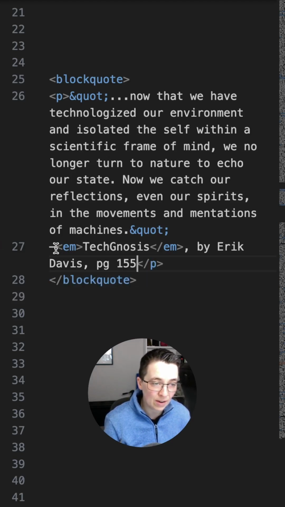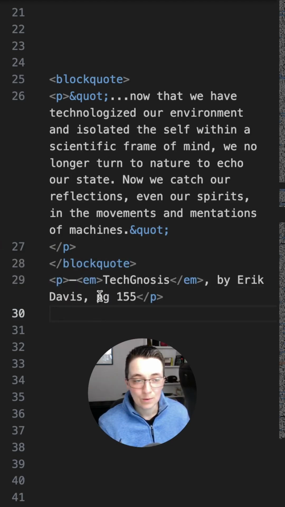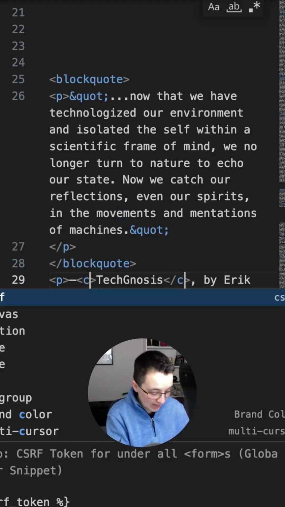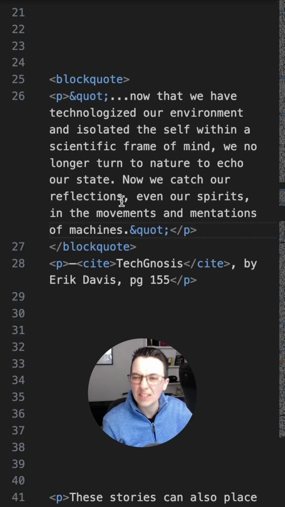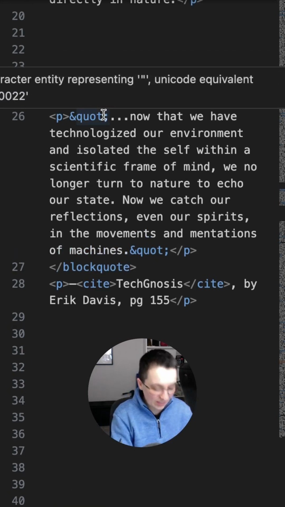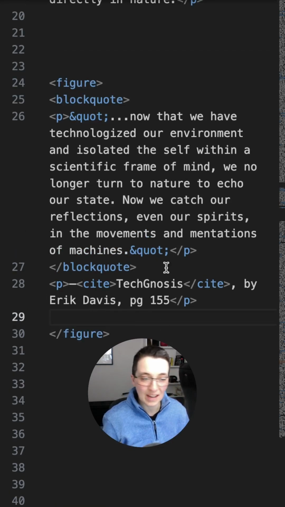So I'm going to pull this out, put it in its own paragraph tag. We also want to clean up the EM tags because it's not an emphasis that I'm doing. I'm citing a title, so I'm going to use the cite tag. I also want to package all of this together so that semantically it's all related. So I'm going to put this inside of a figure, making this whole thing a figcaption.